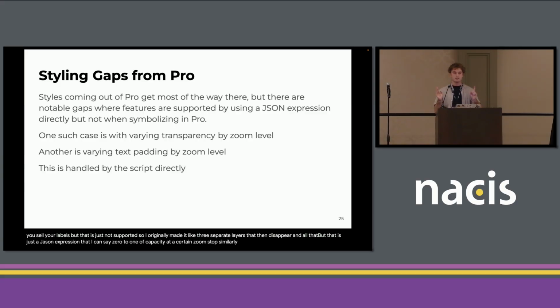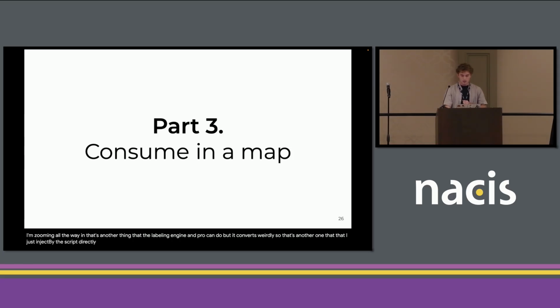Similarly, text padding. I honestly still would like to do more on labeling. Labeling is just a lot, but varying the amount that the text is padded from each other, so I don't have tons of road labels when I'm zooming all the way in. That's another thing that the labeling engine in Pro can do, but then it converts weirdly, so that's another one that I just inject by the script directly. And then let's talk about consuming this in a map.